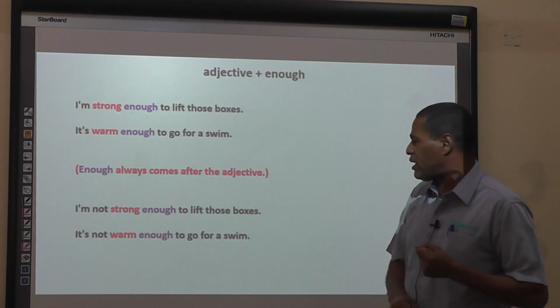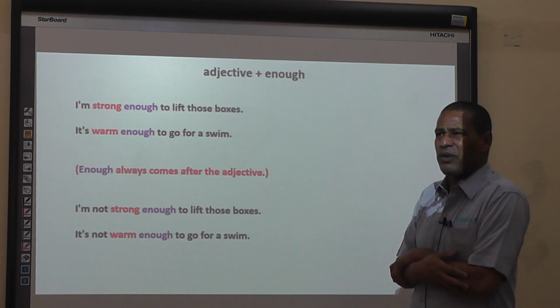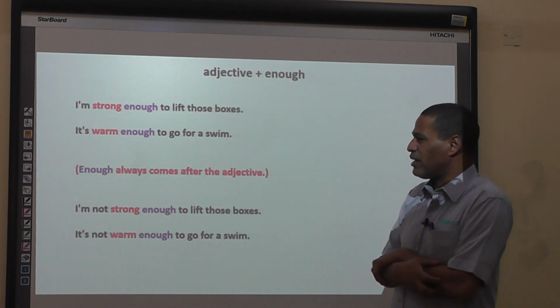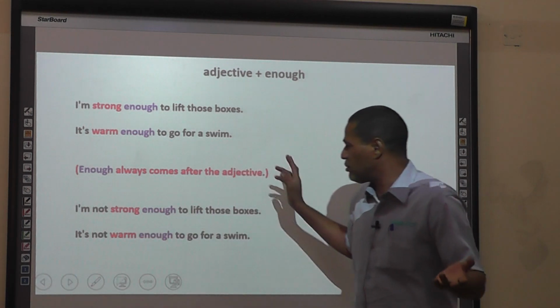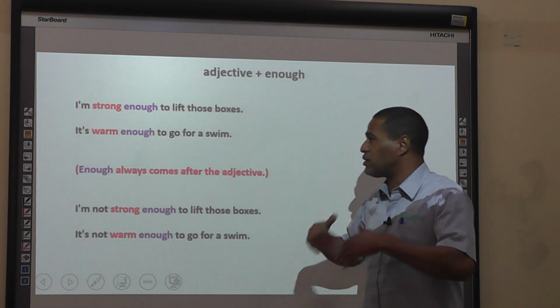It's not warm enough to go for a swim. Oh, it's cold today, it's freezing. How can we go swimming? Are you crazy? We cannot. So it is not warm enough to go for a swim. The weather is too cold.